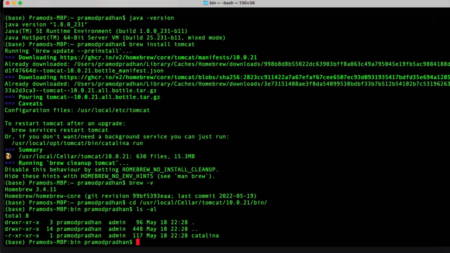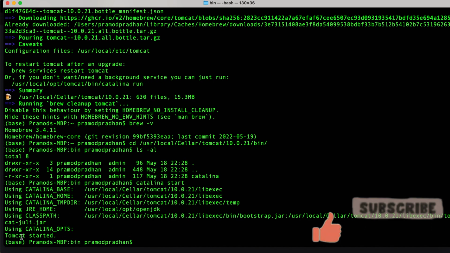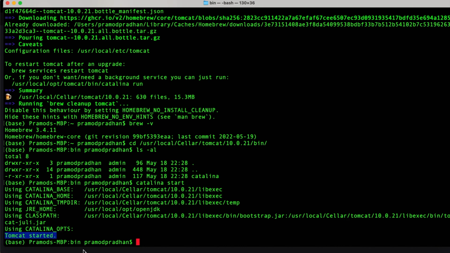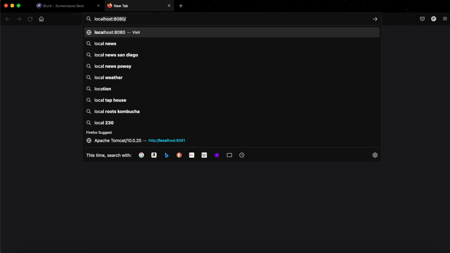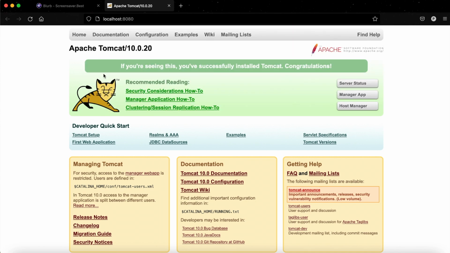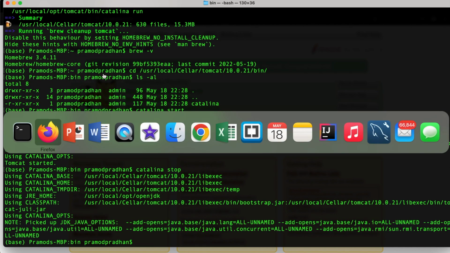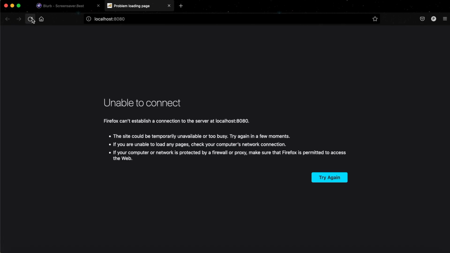Then to start Tomcat, we need to type catalina start. So the Tomcat server will be started. Now go to the browser, type localhost:8080. The Tomcat homepage should be loaded. And to stop the server, we need to type catalina stop. Go to the browser again and refresh the page. You could see unable to connect.